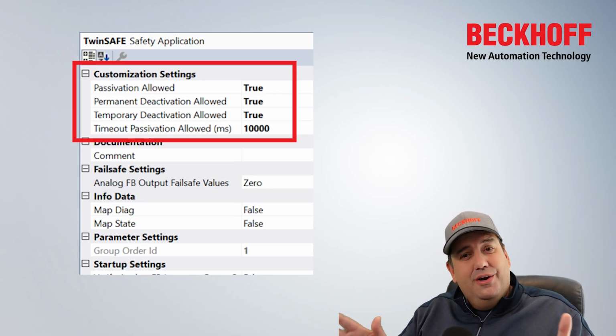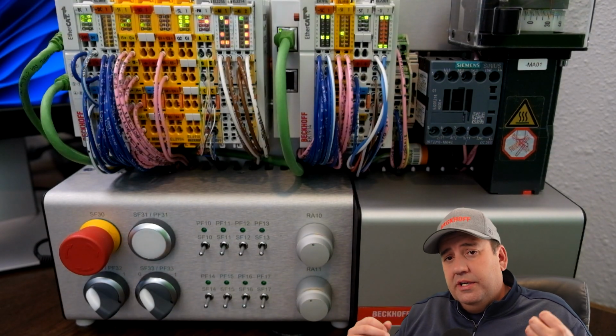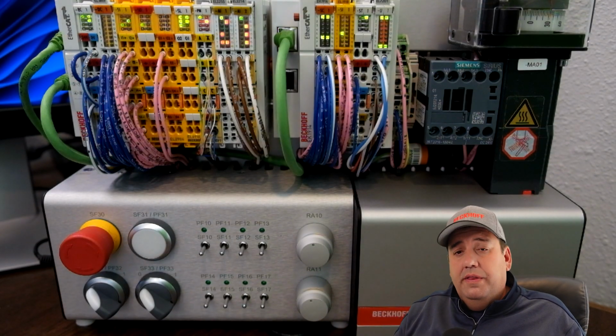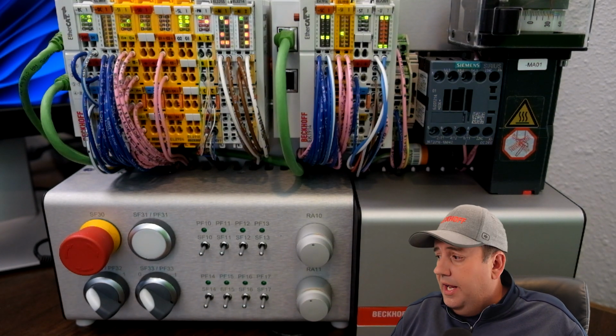So let's take a look at how to do one of these. Permanent deactivation is the most common customization setting that I see used, so that's the one that I'm going to demonstrate today. First, let's take a look at the hardware setup that I have here.